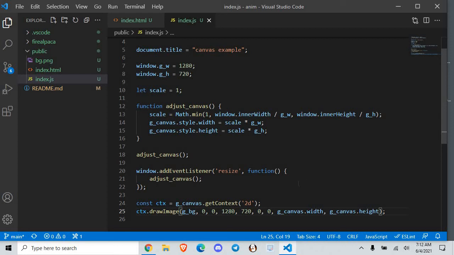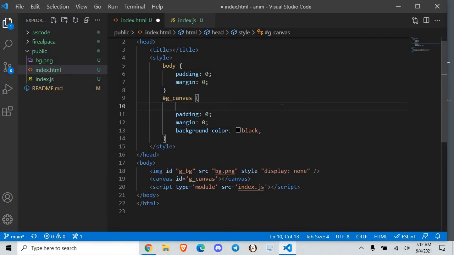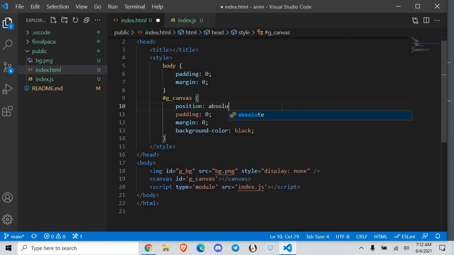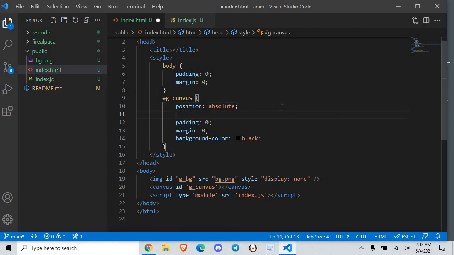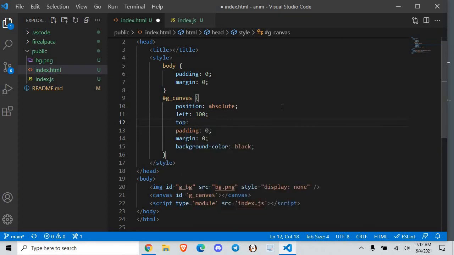How are we going to do that? Well, we got to do it like this. This is the canvas, and here we got to tell the canvas that it has a position that's specified in absolute coordinates. And then we're going to give it a left coordinate, say 100, just to see what it looks like, and then a top coordinate. And let's make that 100 as well.